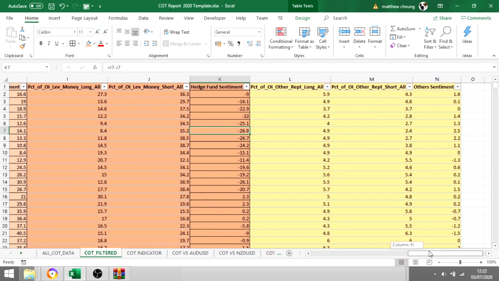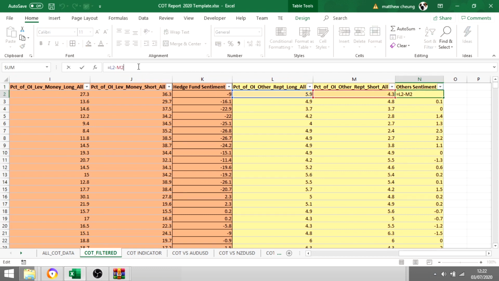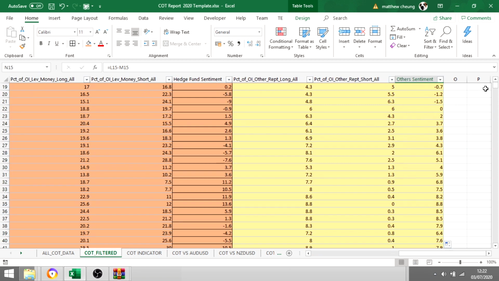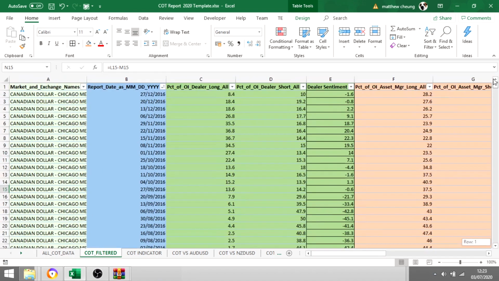And then we do it now for the percentage of open interest other reportables long all and the percentage of open interest other reportables short all. We call this others sentiment as a title. We've done equals L2 minus M2 to create an overall sentiment of the participant. Double click this little square in the bottom right of the cell to auto populate down, and then we've automatically populated the formula for all of the data for each of the participants now. Great. So now we have what we need to actually create the COT indicator.